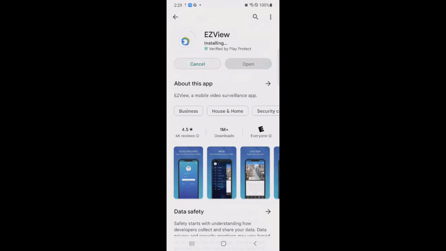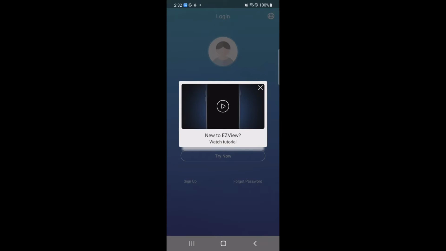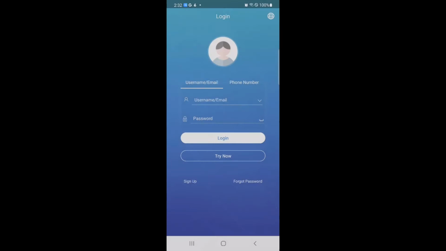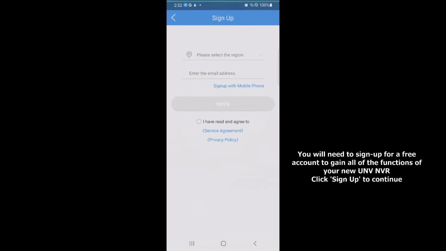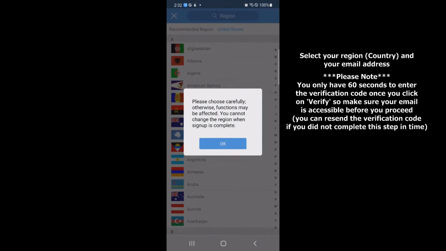Once the app has finished installing, you will see a green button that says Open. Go ahead and click that. And you can read and agree to the service agreement and privacy policy, then click Agree. At this point, because this is your first time, you need to click Sign Up to create a new account.